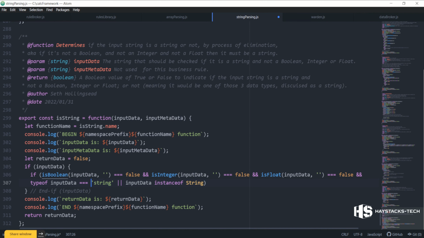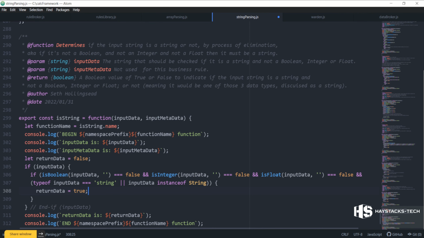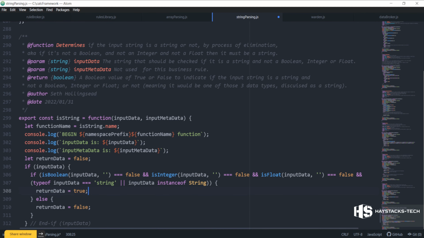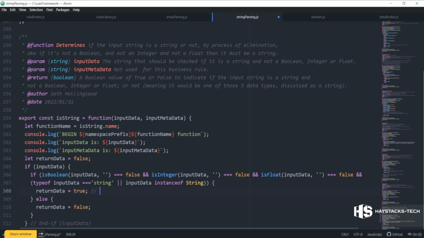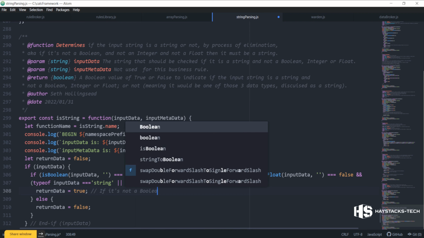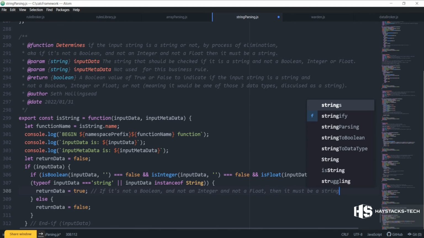By the way, when we say the type of, this has got to be in its own parentheses. So we're going to have double parentheses at the end, and that's what our if should look like. So let me make sure I get it right here. Then we can say return data equals true. And I got some comments in here that you can leave off. It's fine, but we'll just do an else. Return data equals false. And the rest of that is the same. I got a note up here that I'm going to put in. I guess I'll put it at the end of this line. If it's not a Boolean and not an integer and not a float, then it must be a string.